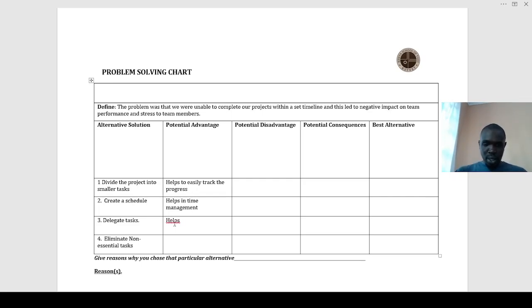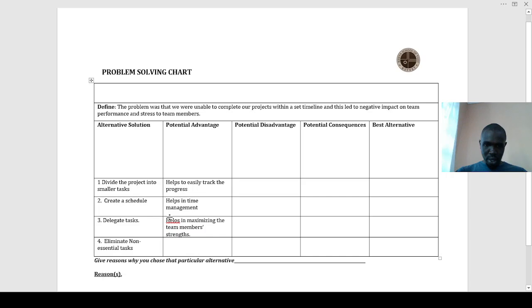It helps in maximizing the team members' strengths, right? This means that once you allocate team members areas where their strength lies, you are able to maximize on their strength so that you're able to achieve your project.